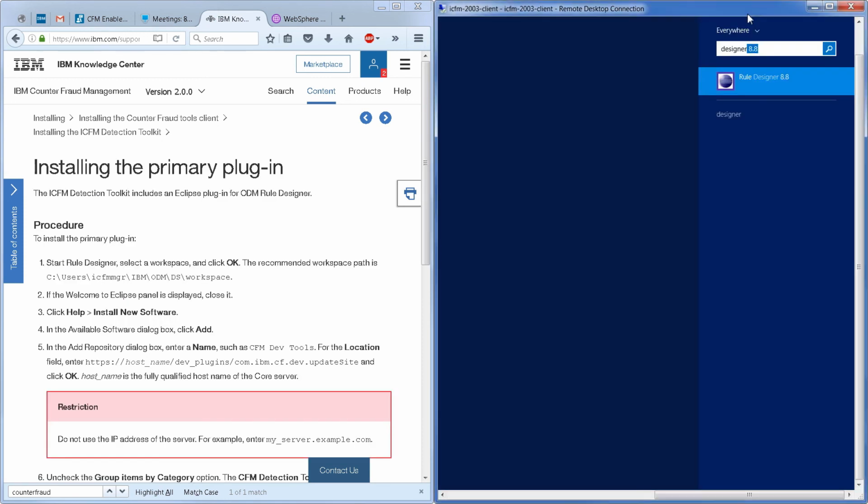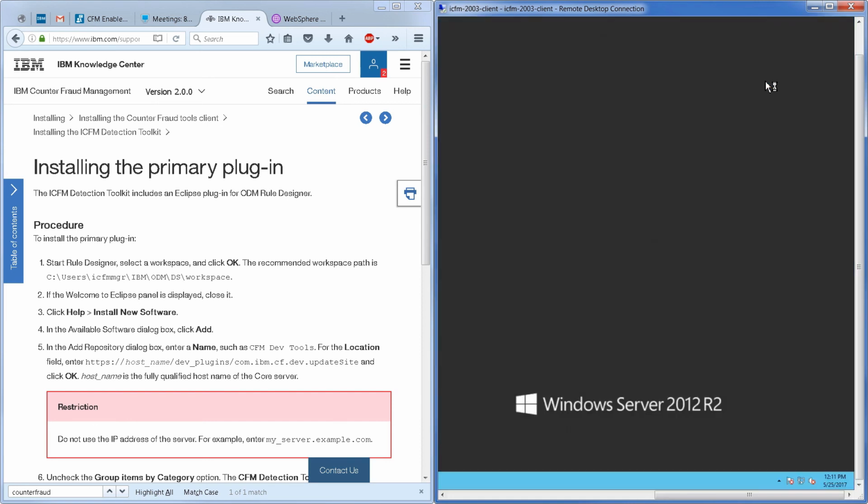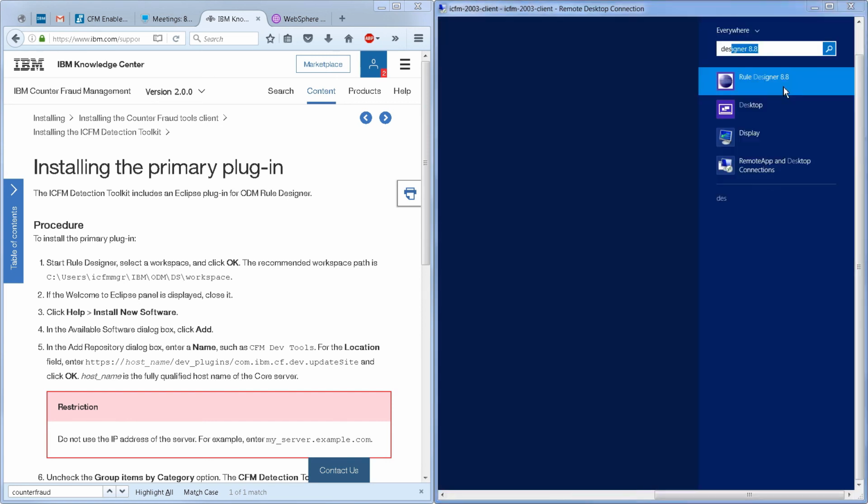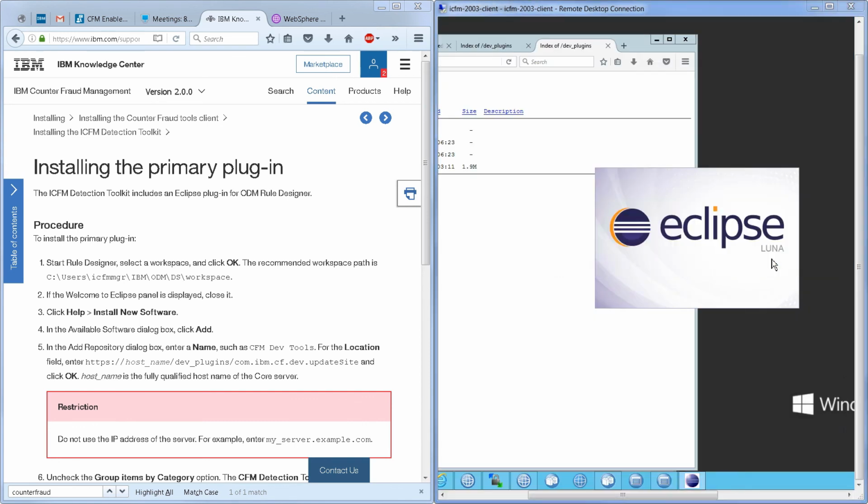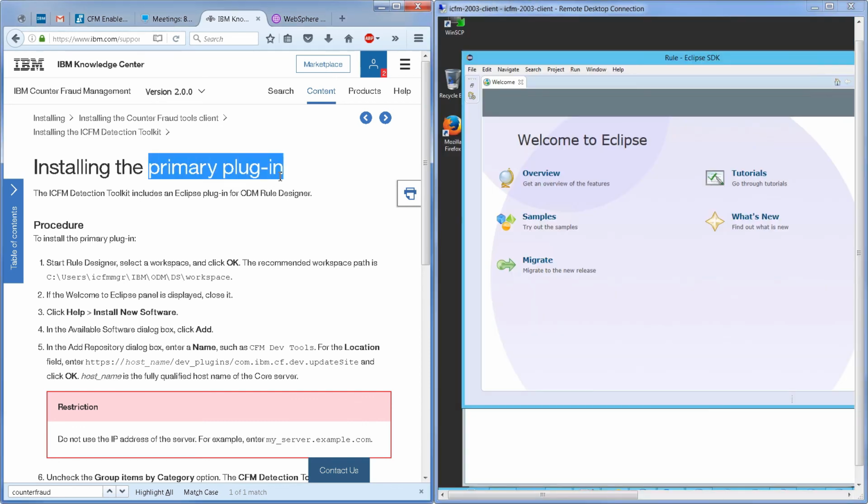Now let's open the business object editor, which is inside the rule designer. So click start and type rule designer or just designer and launch that. I'll also pin that to the taskbar. Select a workspace. And notice that the primary plugin is also the ICFM detection toolkit, and it's also the business object editor, and all of it runs inside ODM.